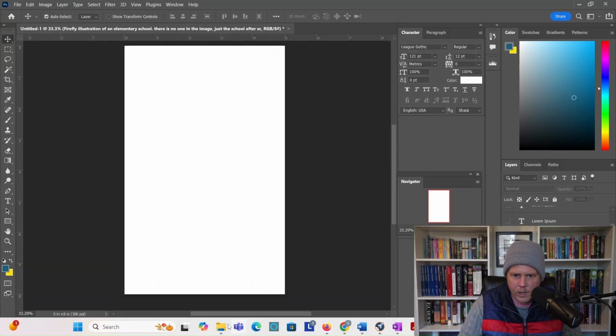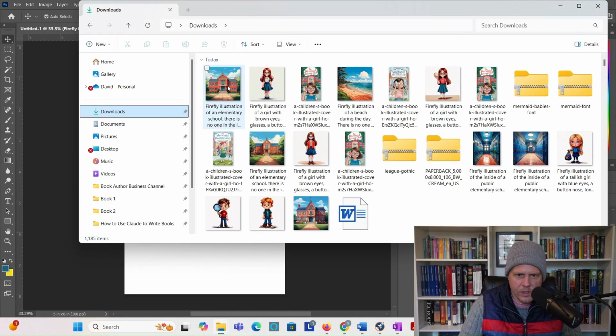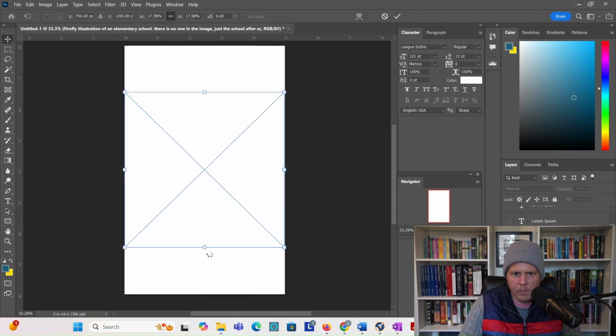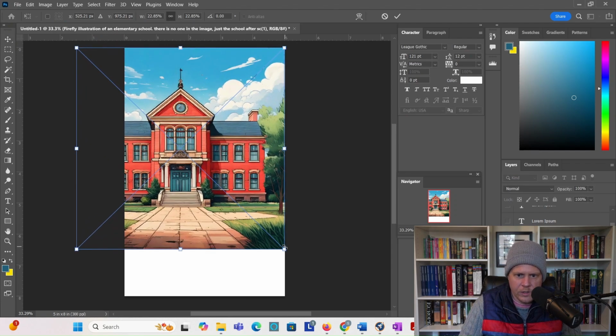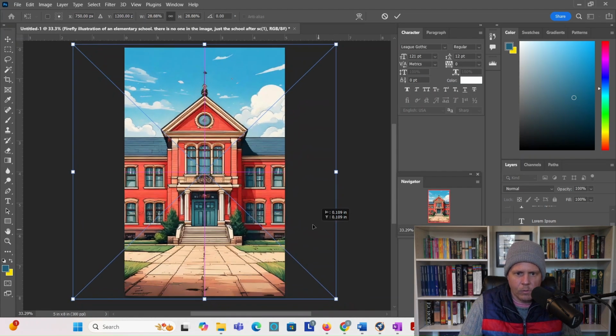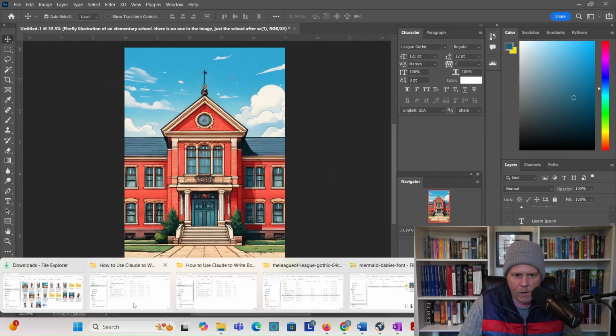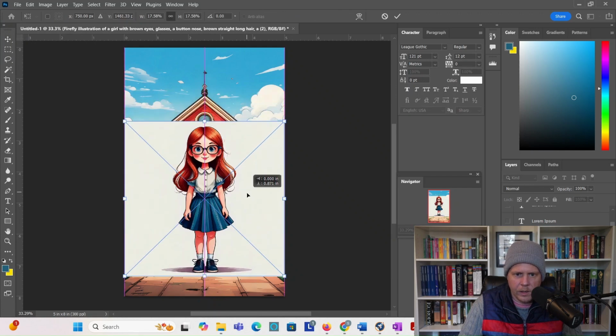Now I'm going to go over to Photoshop and make use of those images that I just downloaded. First, I'm going to put my elementary school in here, which, as you can see, is perfect for a book cover background for a chapter book, which is what we're writing. Now I'm going to take my protagonist, who I've created here, right? And I'm going to insert her into the image.